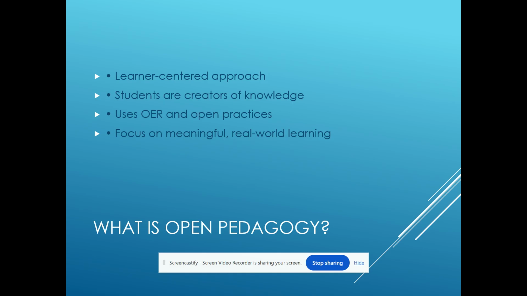This approach encourages collaboration, reflection, creativity, and deeper learning. Students are more invested because their work has purpose and meaning beyond earning a grade.